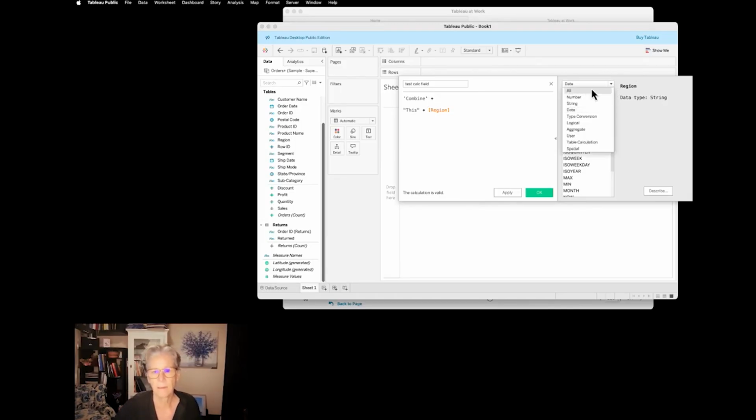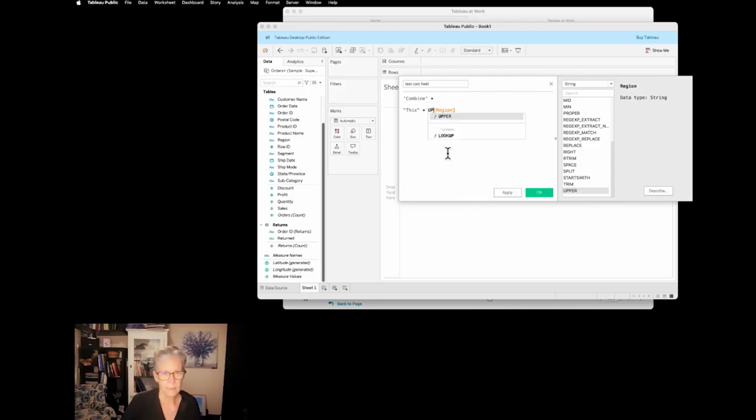I could go into my strings on the right, and I could look down for the function upper. And over here, it'll say, okay, upper parentheses, put your string in quotes and close parentheses. So if I wanted to start doing that here, as I begin typing upper, you'll notice that Tableau is filling out that function name for me. Then I just need to wrap it in parentheses. And that's how I would say change the field value to uppercase.